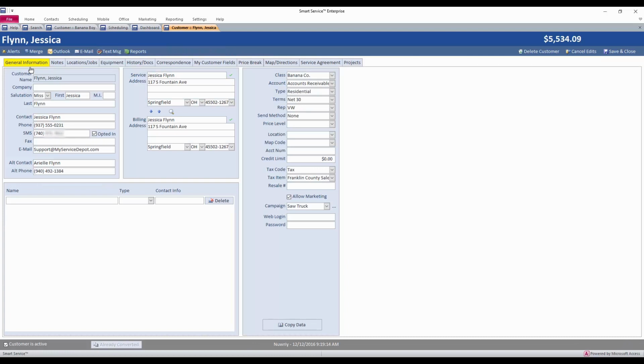And there's a couple things you've got to do to get this text message sent out to her. The first thing is you need to ask Jessica what phone number she would like to receive those messages on. You would then enter that phone number in this SMS message space directly under her main phone number on file. You will also want to check this opted in checkbox to the right here, and that's going to let Smart Service know this is a person who would like to receive text messages from us.